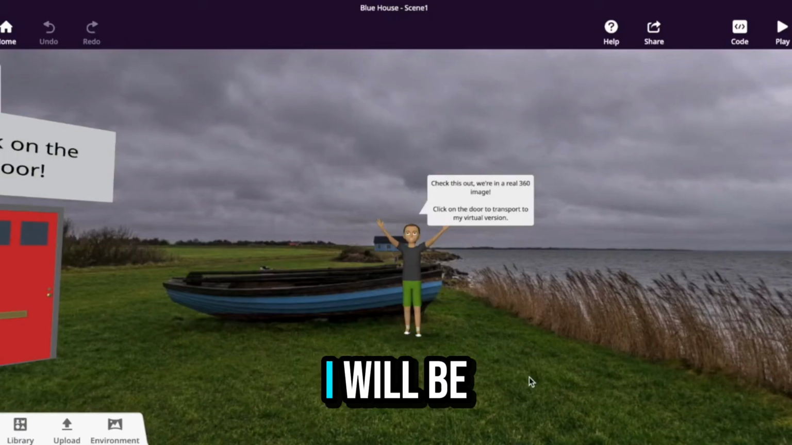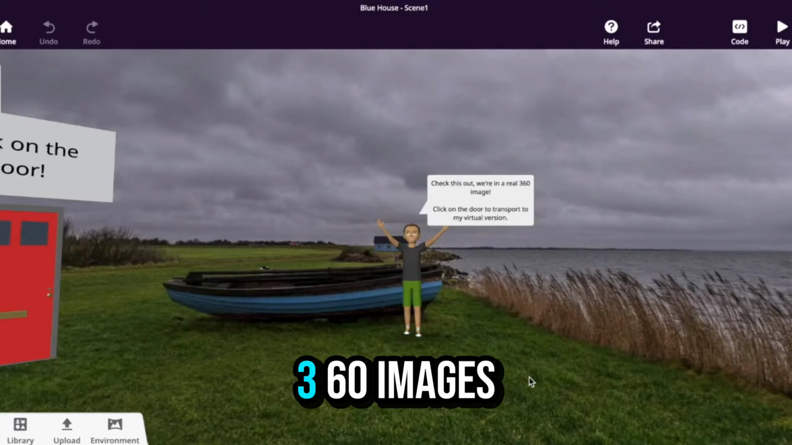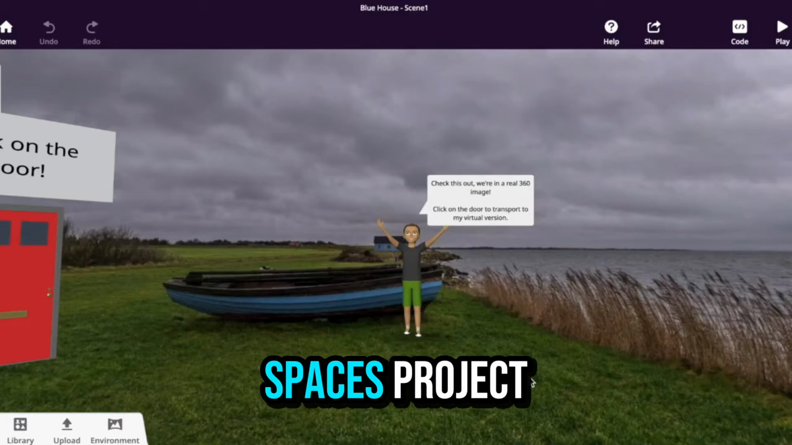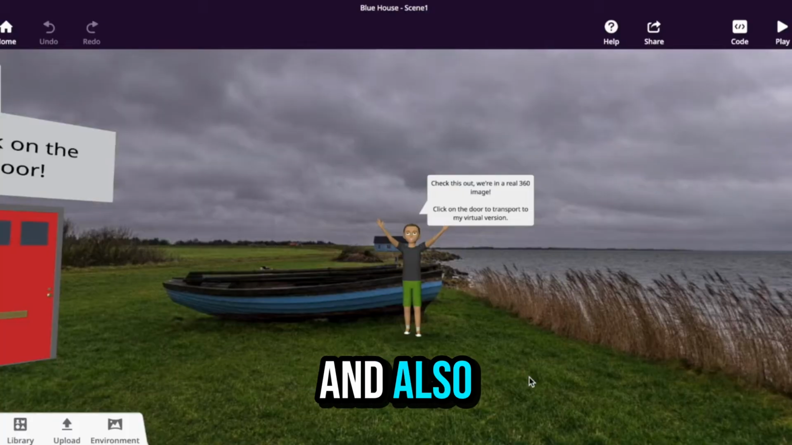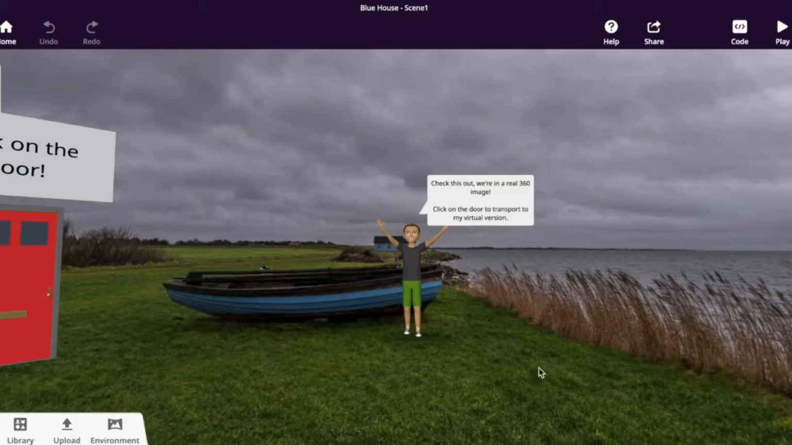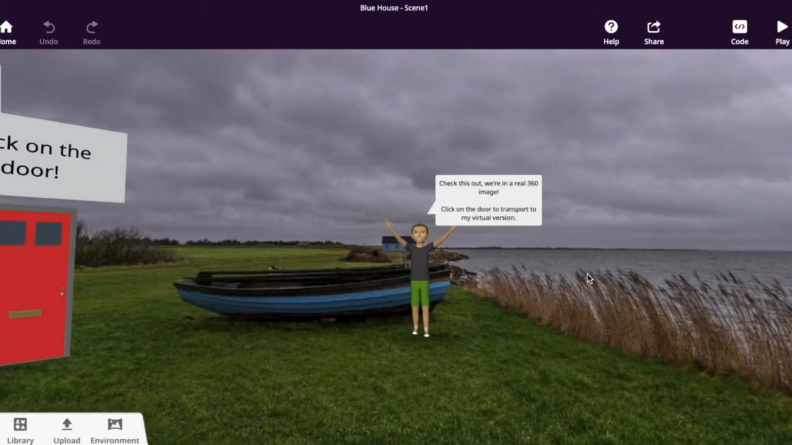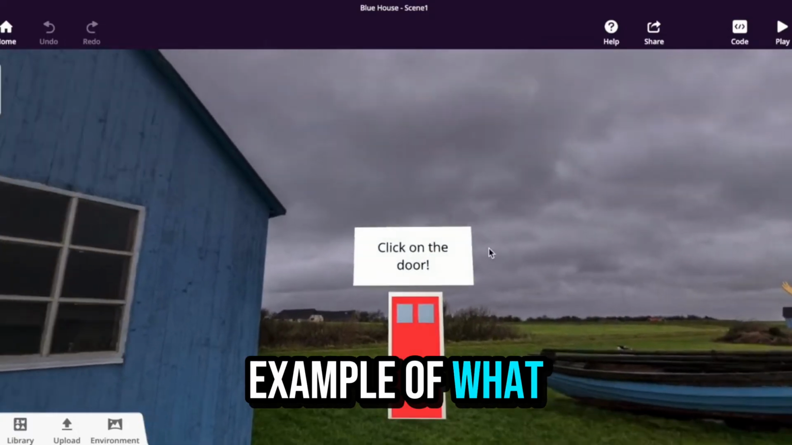In this video, I will be showing you how to import 360 images into your CoSpaces project, add 3D models to those 360 images, and also recreate that 360 image in a rendered environment. To start off this lesson, let's explore an example of what you will be making.